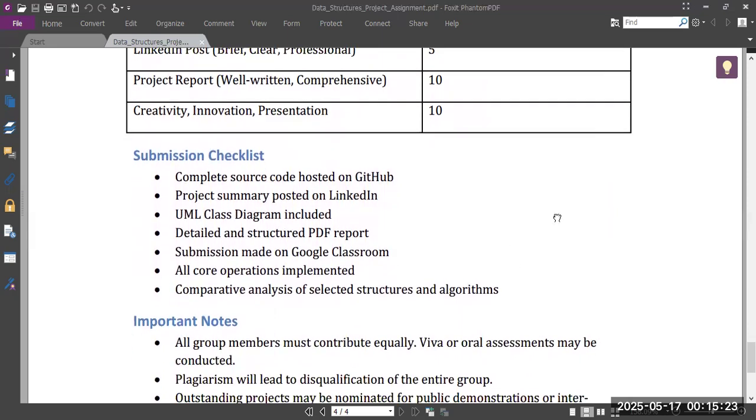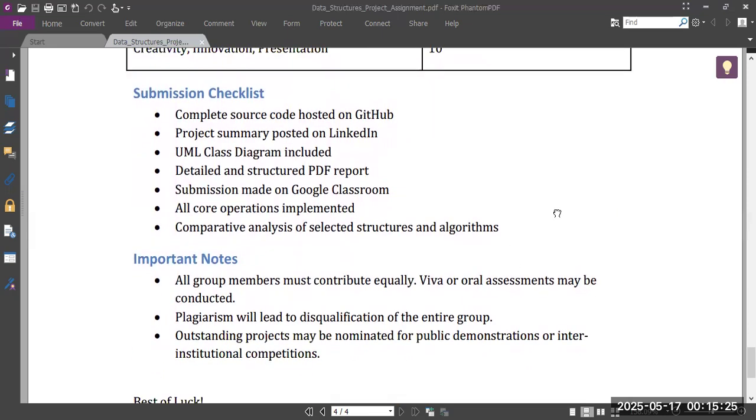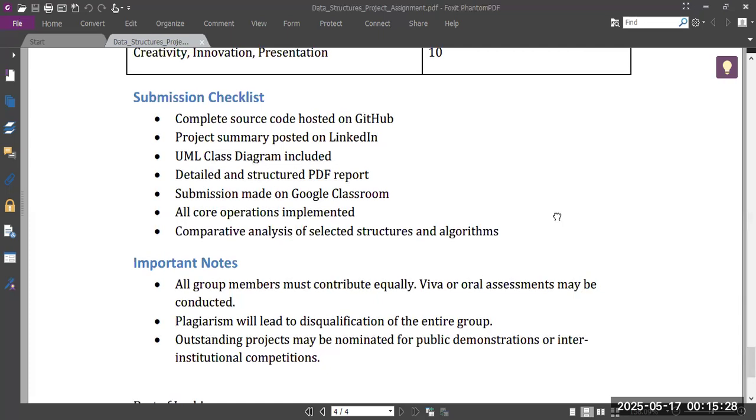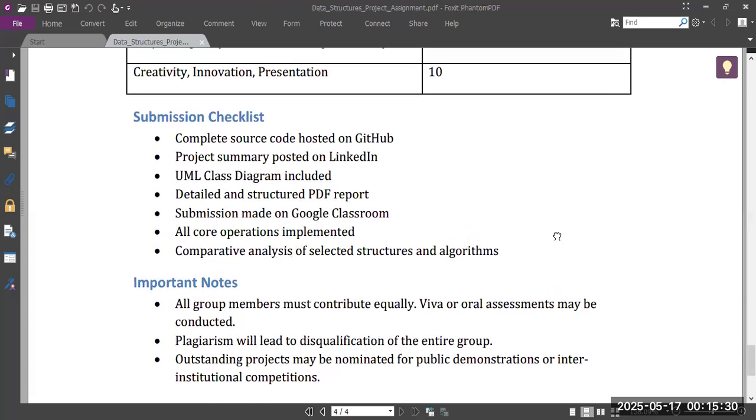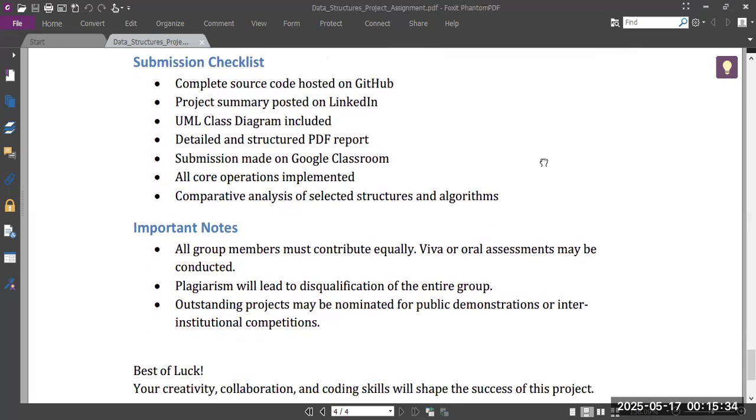And finally, there are a few important notes at the end. One is about collaboration. Emphasis on equal contribution within groups, and the possibility of oral assessments or vivas. Basically, they might have to verbally explain or defend their work individually. Keeps everyone honest and ensures individual understanding. You can't just hide in a group project.